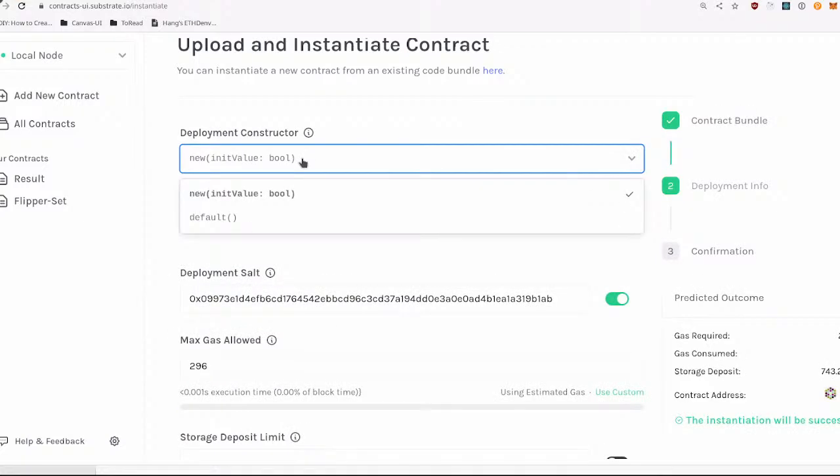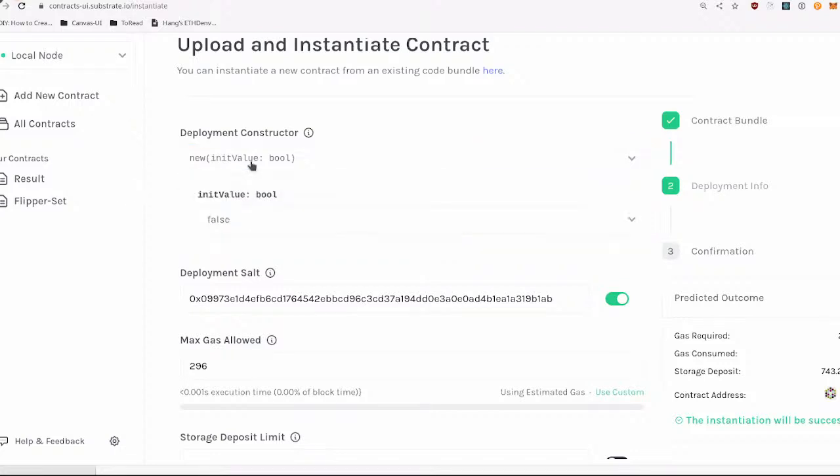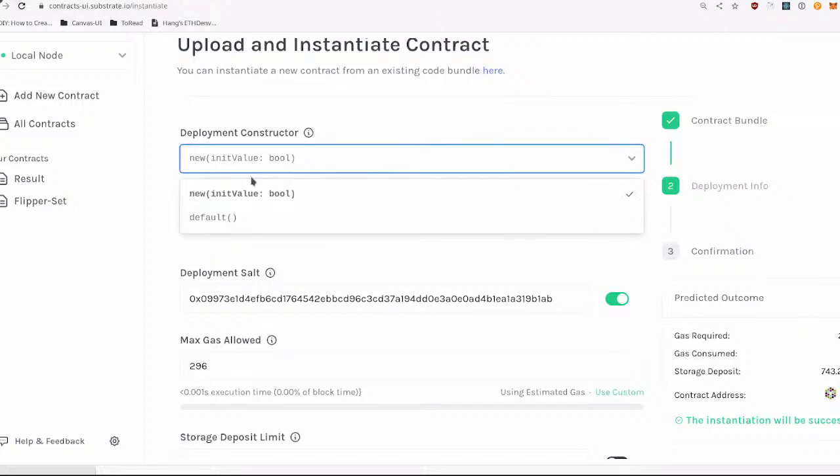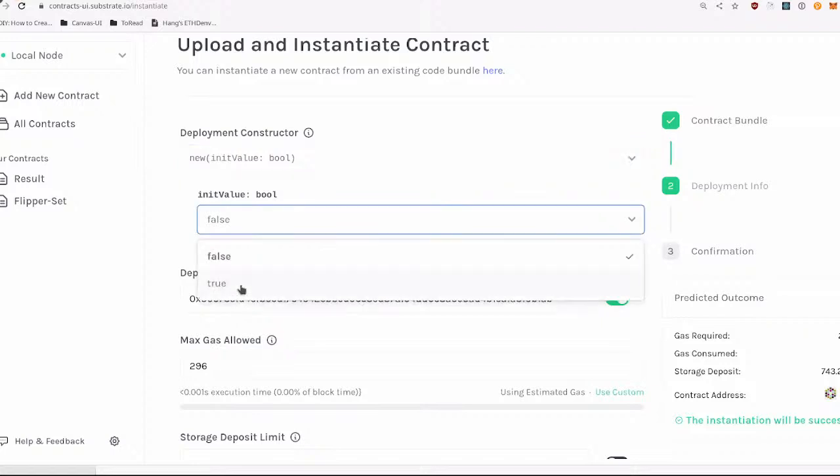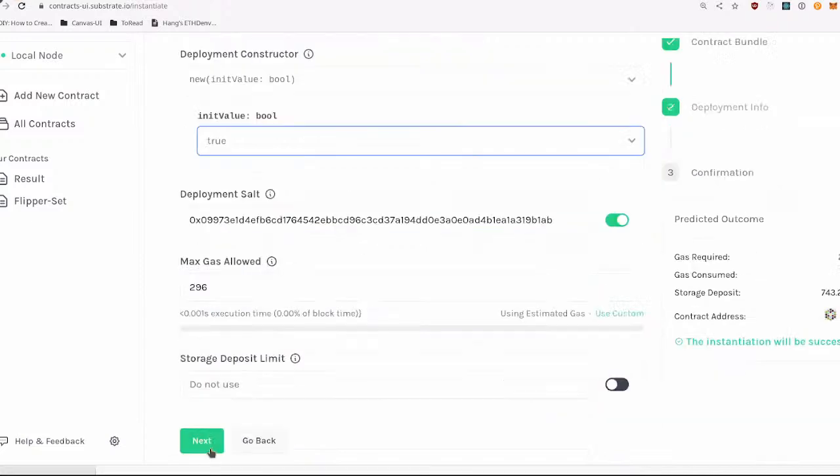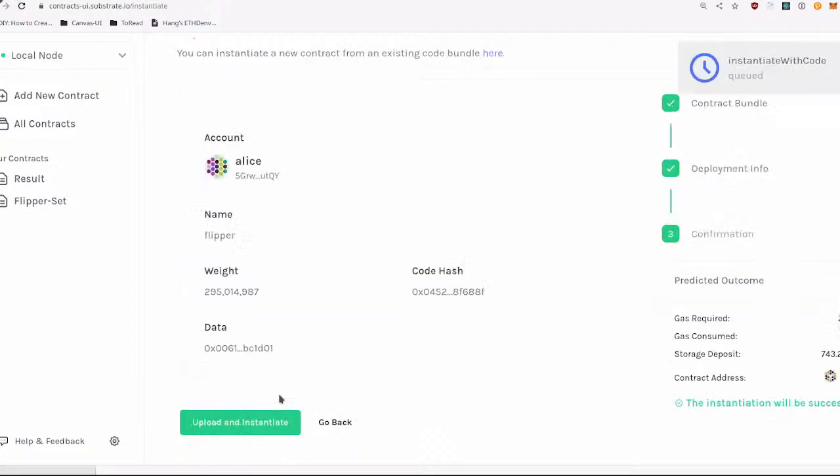One constructor is called new, and it receives some initial value, which is a boolean, which is either true or false, and the other one is the default constructor. So we can select the new constructor, and then we can tell Contracts UI to instantiate this smart contract with the explicit state variable true. And we go to next and upload and instantiate.